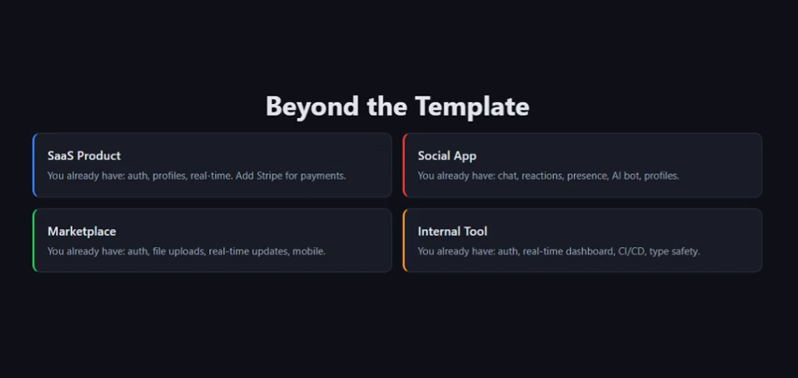An internal tool. Enterprise teams can use this as a foundation for internal dashboards, admin panels, or team collaboration tools. The auth system maps cleanly to SSO. The real-time features power live dashboards. The mobile app gives your team access from anywhere. The point is this: the template handles the horizontal concerns, auth, real-time data, file uploads, error handling, deployment, CI/CD. You add the vertical, the domain-specific features that make your product unique. That's a dramatically faster path to market for any of these ideas.